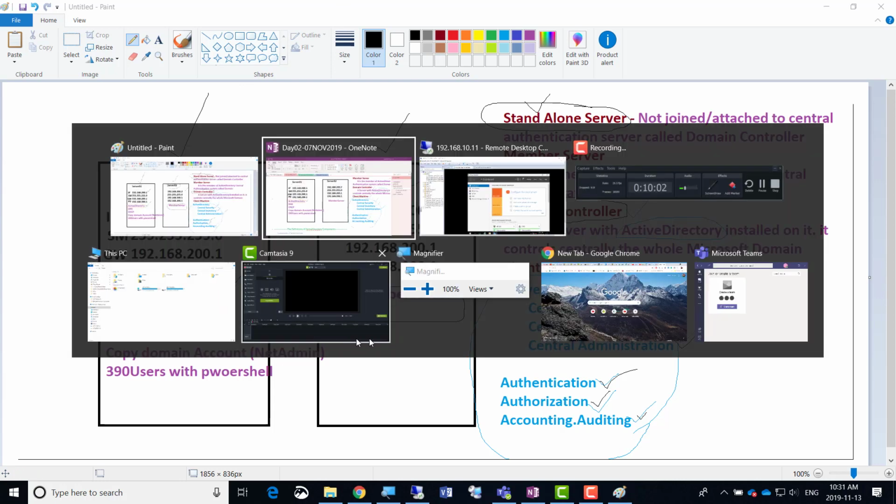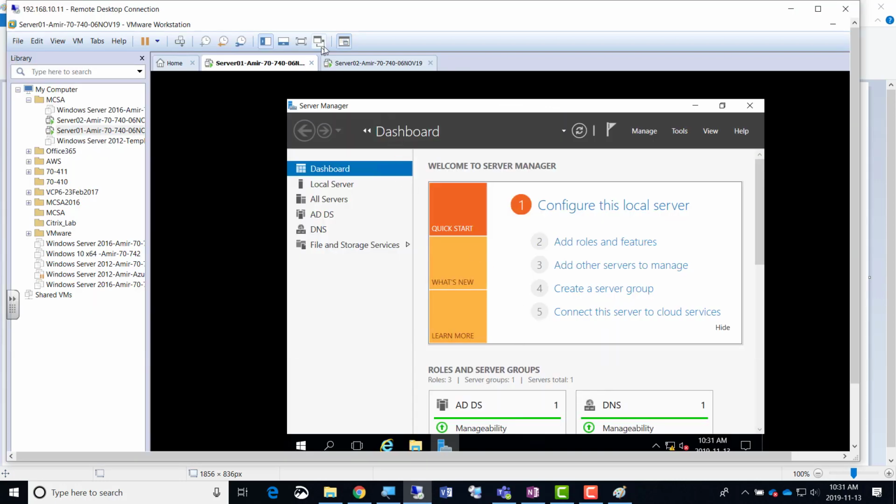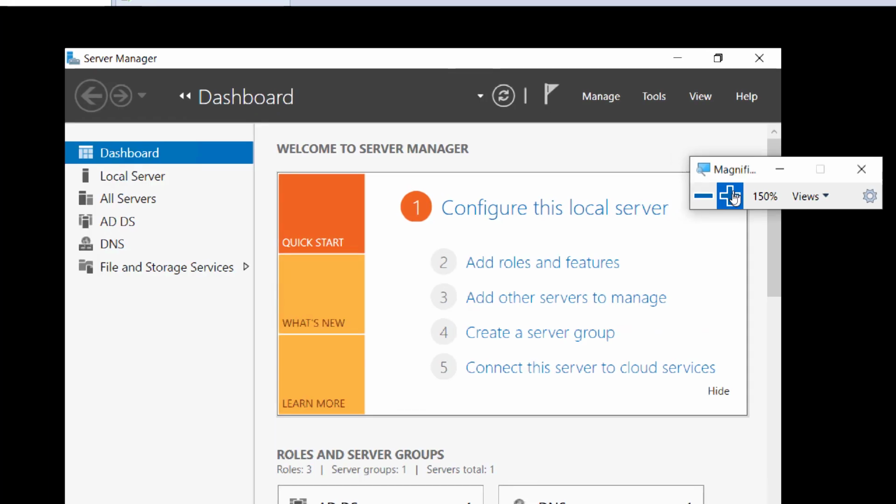So let's go to Active Directory here, and once we are inside our server 1, you can see here our best friend is Server Manager. Server Manager has all those links and tools that can help us not only control this server but the whole environment. We can add other servers to manage, we can create a server group here, and we can even connect to the cloud services later.